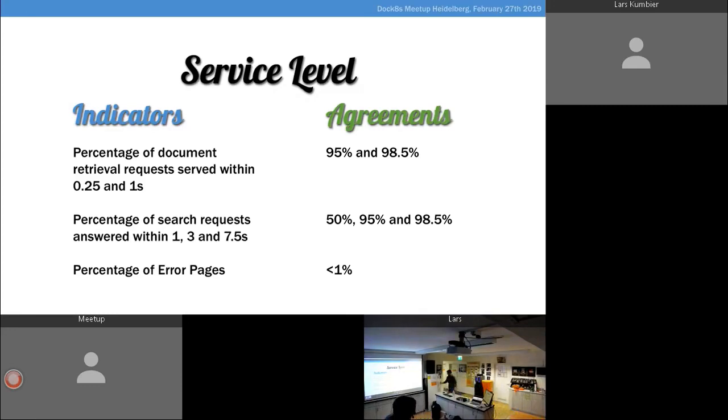So this now closes the loop to the metrics that we actually calculate with Prometheus, because these service level indicators we can just take out of the raw data that we have from Prometheus.